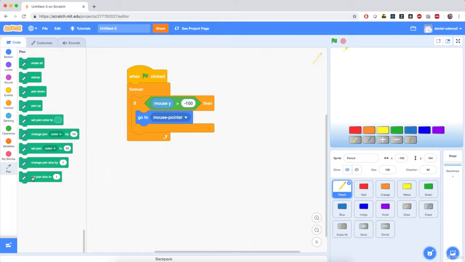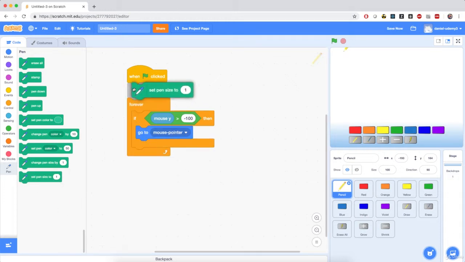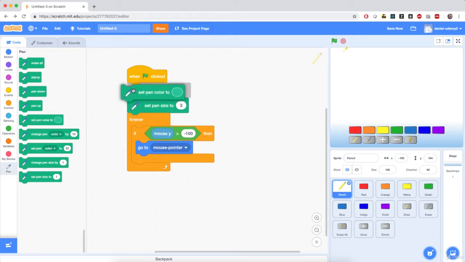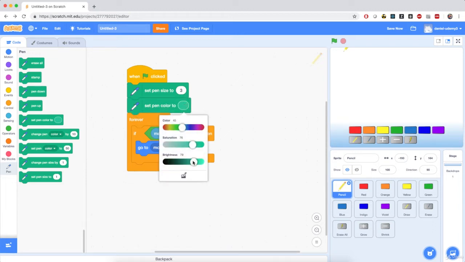So here's what I'm going to do. I'm going to bring this set pen size block right below when flag clicked. I'm going to set the pen size to 3 so that we can notice something on the stage. And then I'm going to bring in this set pen color to a given color. And then I'm going to click the circle inside of it, and I'm going to drag the third slider all the way to the left to make the color black. All right. So I'm setting the color to black and the pen size to 3.